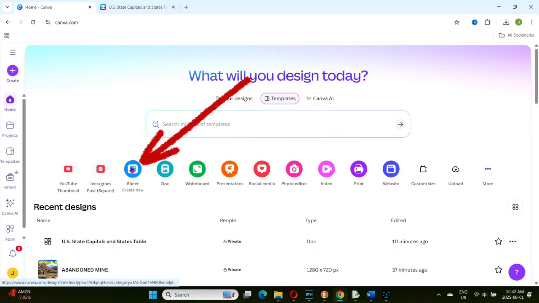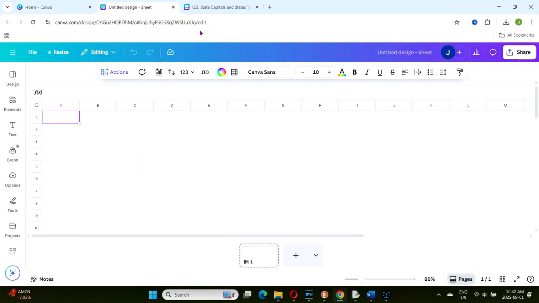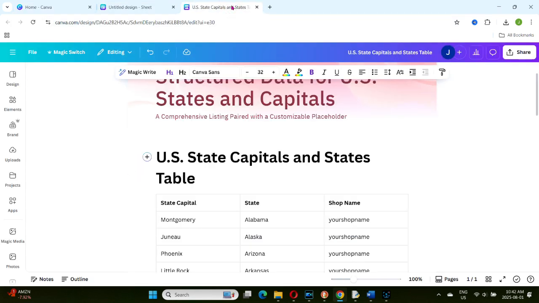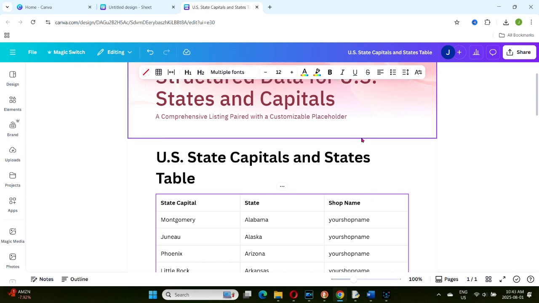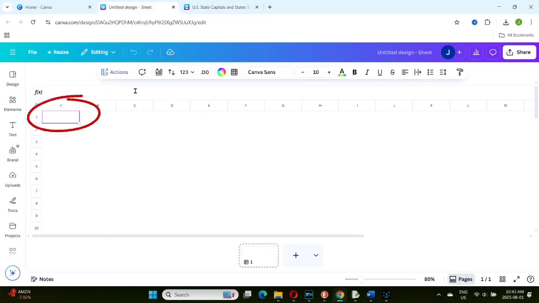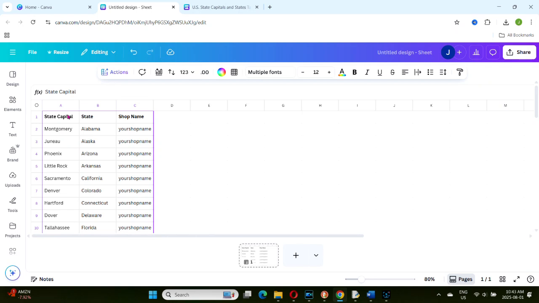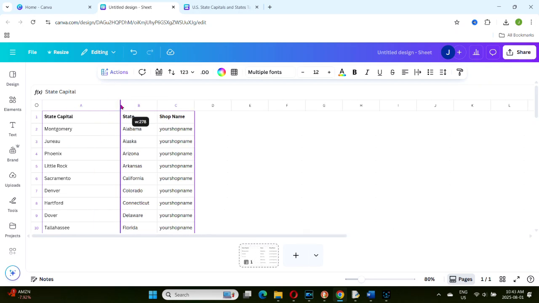Next, open Sheets on Canva's homepage. Go back to your table and copy it. Place your mouse on the outer edge of the table until it turns purple before copying. It behaves weird otherwise. Then paste it into the first cell A2 on your spreadsheet. Adjust the column widths so everything looks clean.